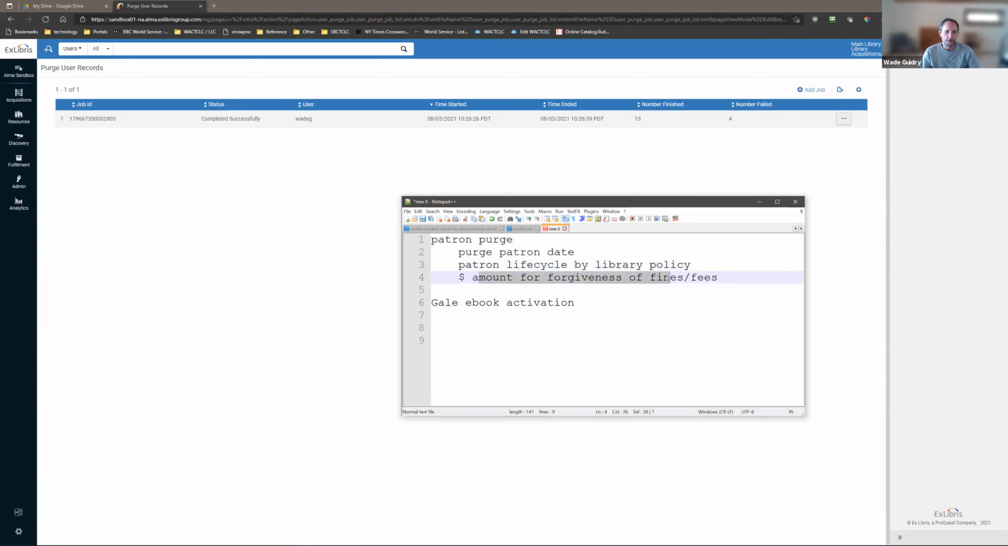Yeah, and we talked about the amount of forgiveness, Ellen asked about that question. So Kirsty, did you say a dollar amount? We're not using any dollar amount as a waive threshold for patron purge, because we can't make the distinction between something that's an overdue fine and something that's a lost item replacement cost. What would you use? Did you guys talk about that?